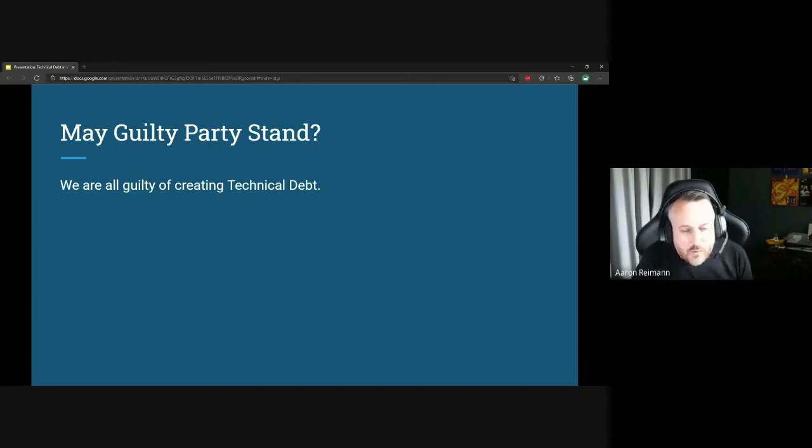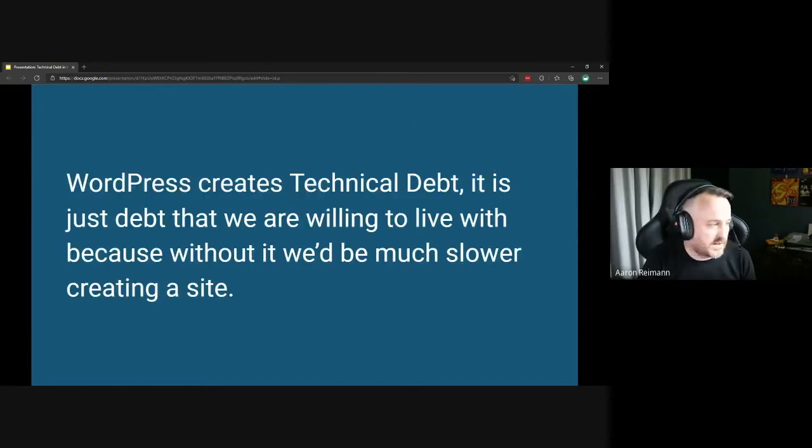Like I said, we all create technical debt, and the next slide's going to kind of explain that. WordPress creates technical debt. It's just technical debt that we're willing to live with, because without it, we'd be much slower creating a site. For example, a static HTML site is going to be much faster than a WordPress site, right? As far as load time, it's going to load faster because it doesn't have to load all the JavaScript. It doesn't hit the database. It doesn't do all these things.